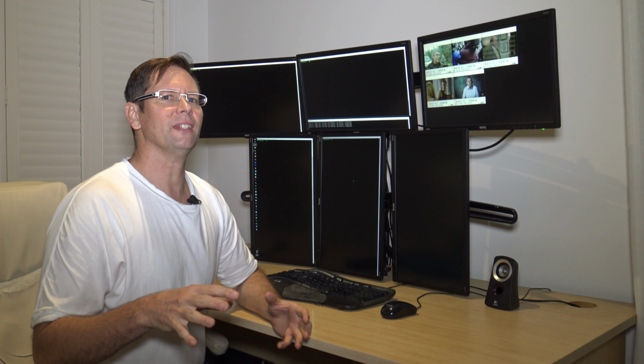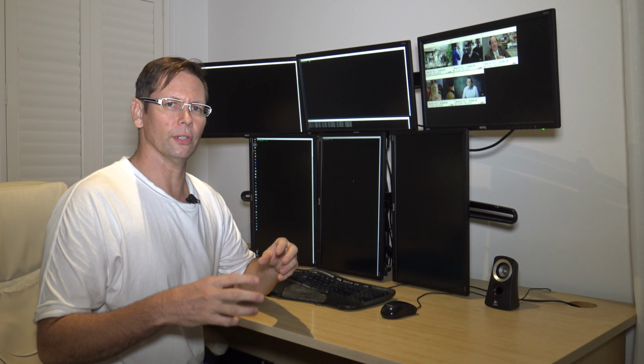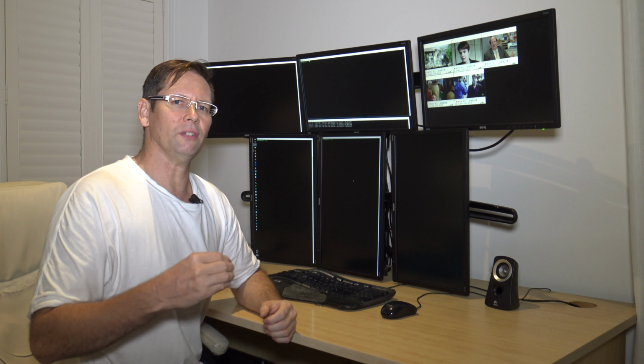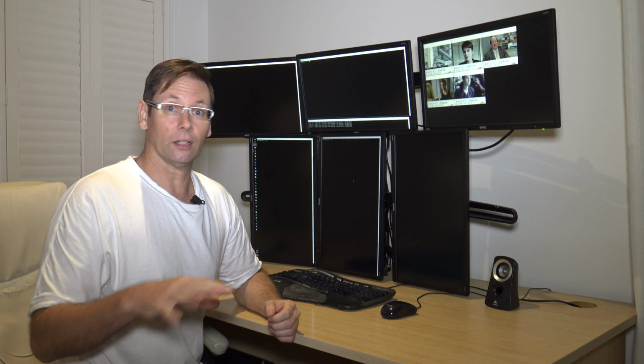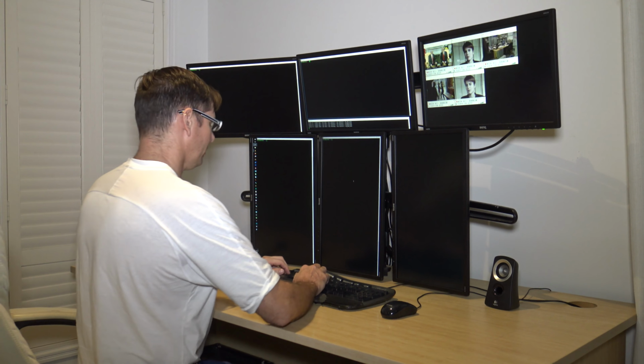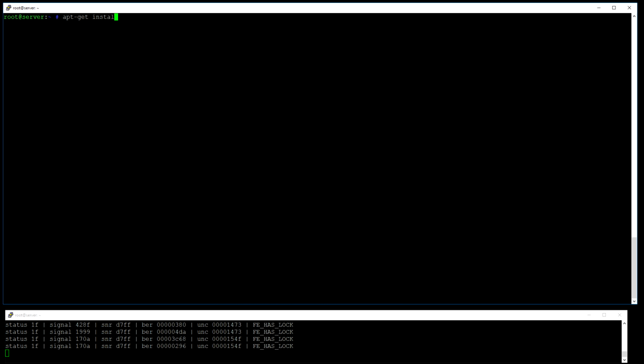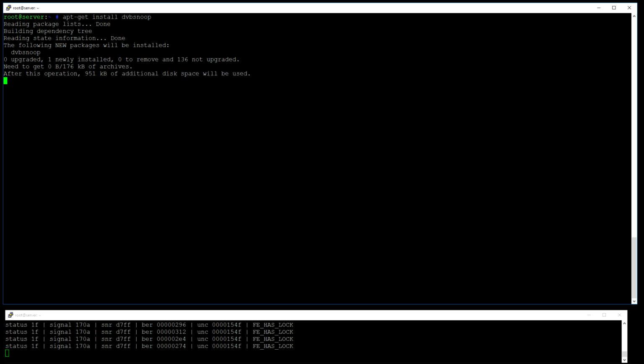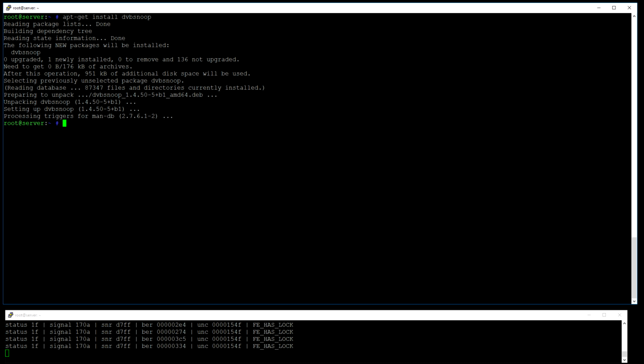Now that program tzap simply tunes the adapter in so we can use it. But I'm going to install another program called DVB-Snoop, which lets us have a closer look at what's going on. So I'll do that now, and it's only a small program. DVB-Snoop. Okay, it's in there now. So I'll just maximize this. We don't really need to see what's at the bottom.